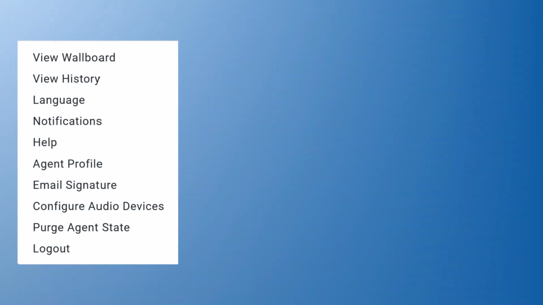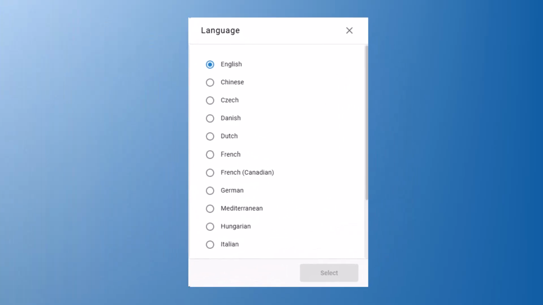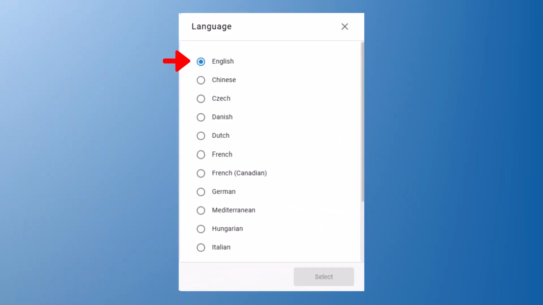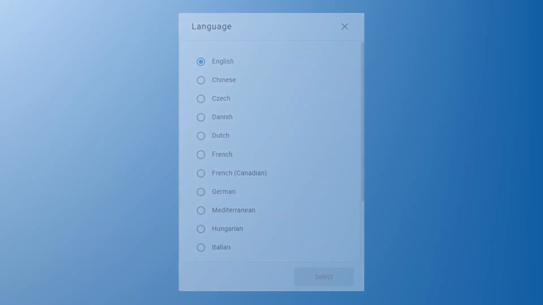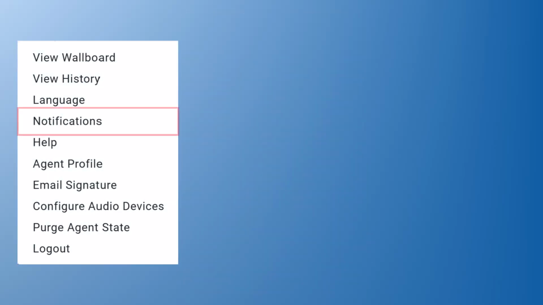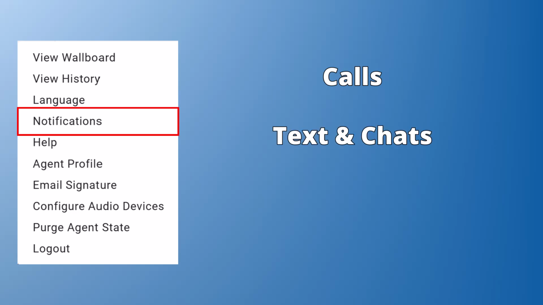Back to the sidecard on the left, in the ellipses, you will see the next option. Language. Please ensure your language is selected so you may interact more efficiently within this portal. The next option is Notifications. This is where you will see notifications based on what channel states you have access to, whether it's calls, texts, chats, or emails. We will cover this further in later chapters.